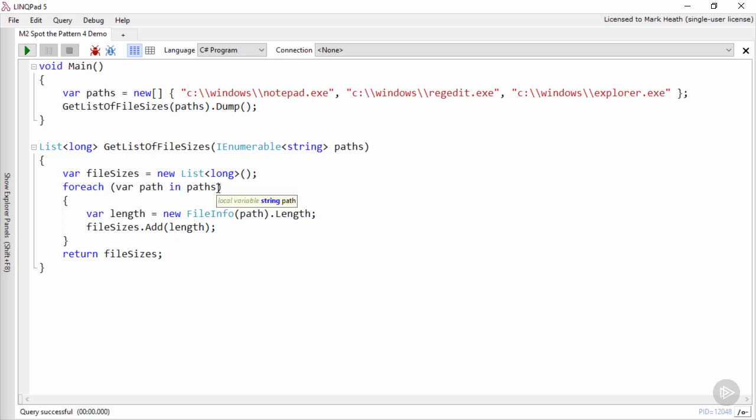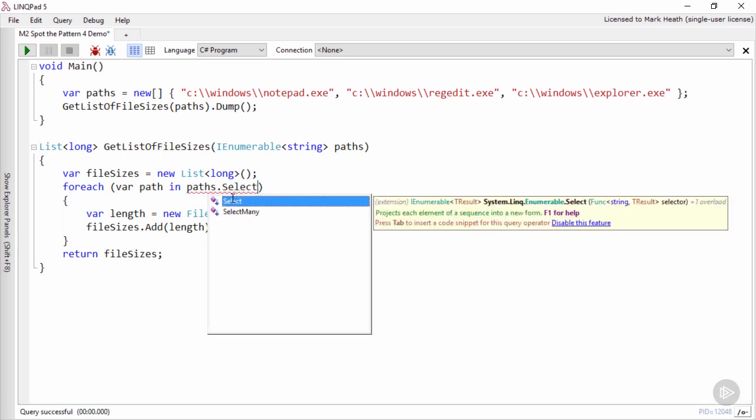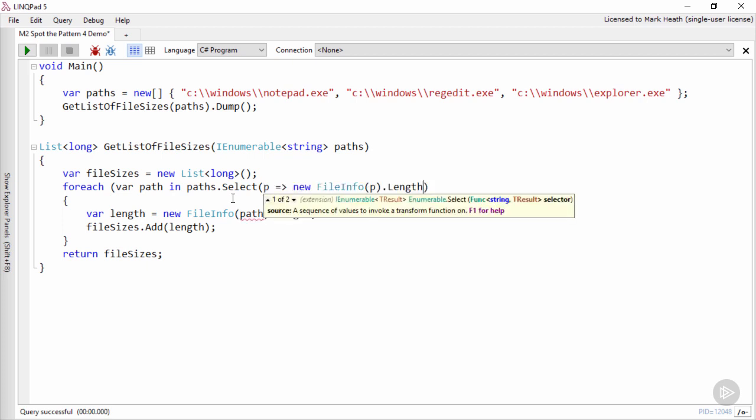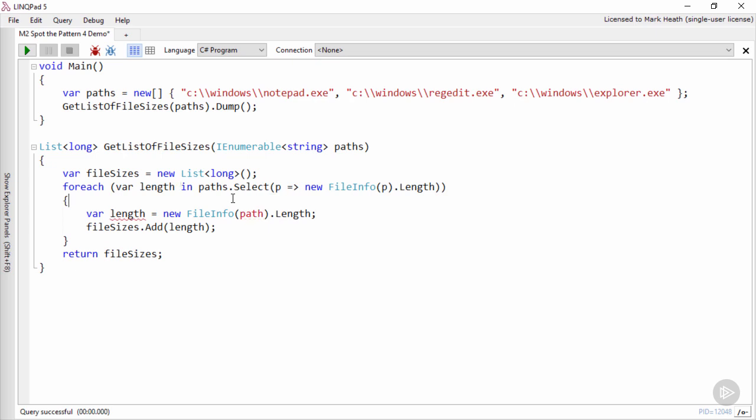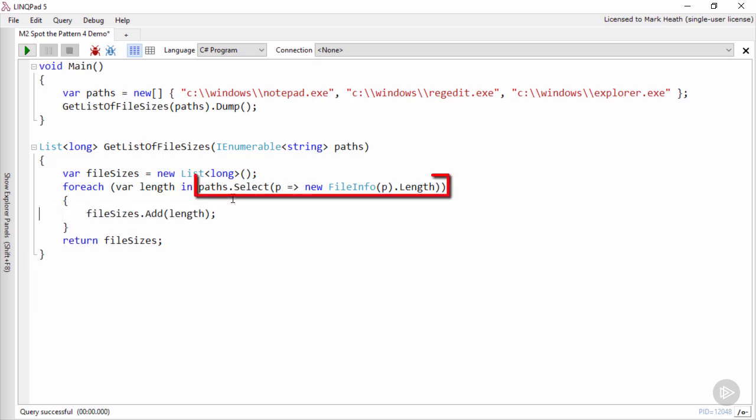Well, the first one is the select method, which allows you to apply a transformation to each element in an IEnumerable sequence. So we can simply say paths.select and then pass in a lambda expression that can turn file paths into file lengths in bytes. Now, you might be thinking that this pattern is a little bit underwhelming. After all, I've just turned one line of regular code into one line of LINQ with a lambda expression.